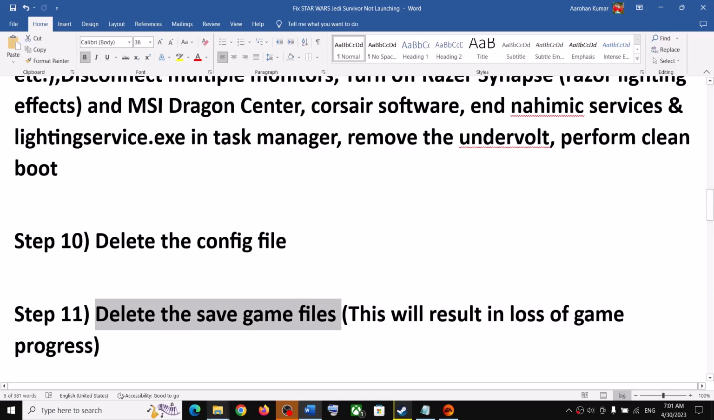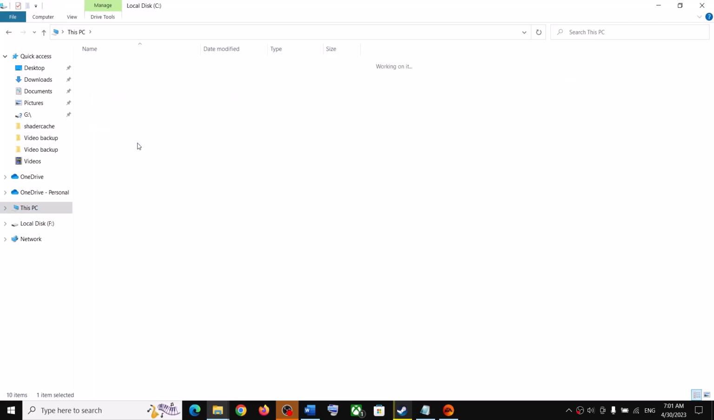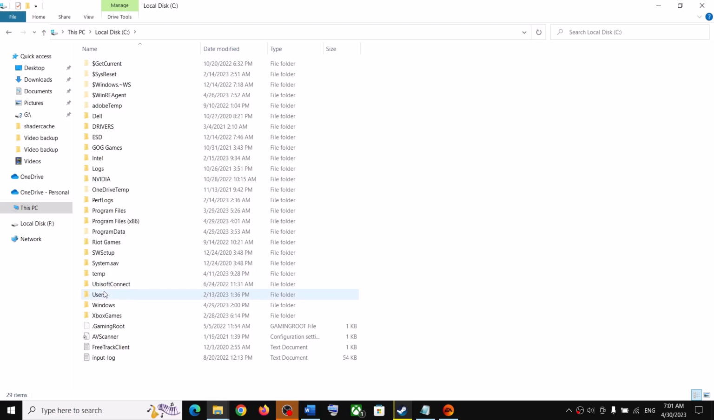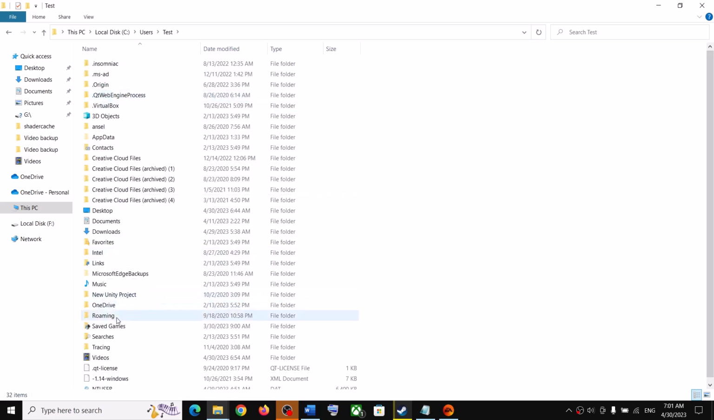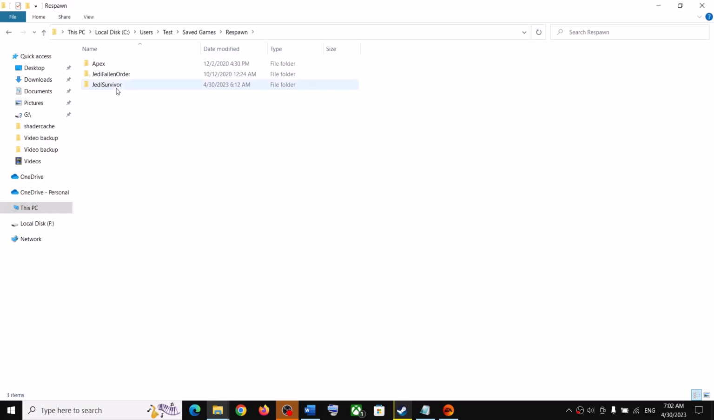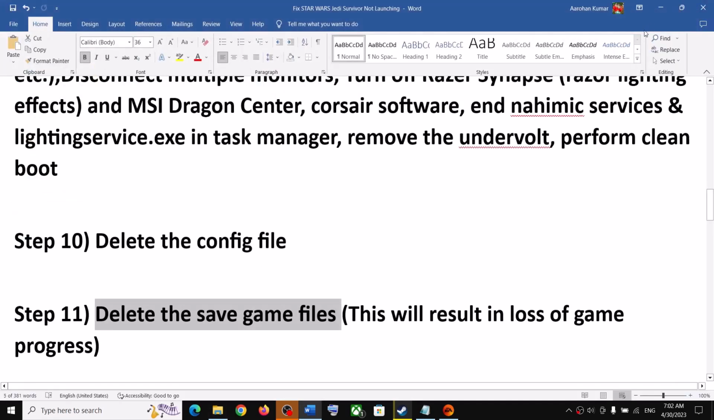To delete the save game files, open File Explorer once again. Go to This PC and open C drive. Now open the Users folder. Now open your username folder. Over here you can see the Saved Games folder. Open this folder. Now open the Respawn folder, and over here you can see the Jedi Survivor folder. Right click and then click on delete. Once this is deleted, launch the game.